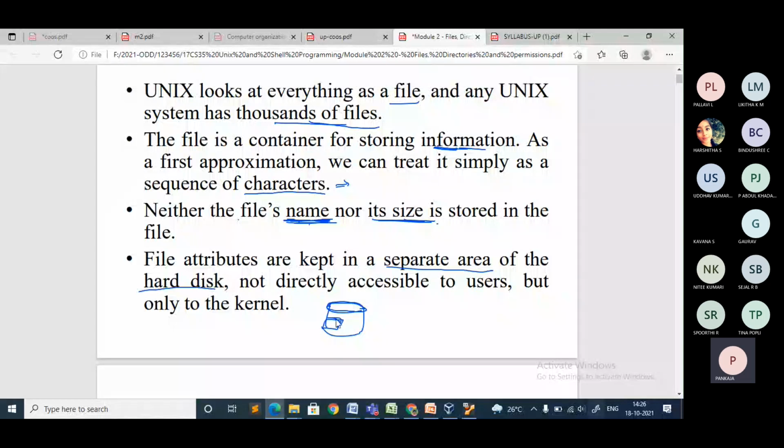This file information cannot be accessed directly by the users, but only by the kernel. If you want to know what files you have and how it is maintained, it's not possible for the common user. Only the kernel is going to open that file and view what files exist and all those things.